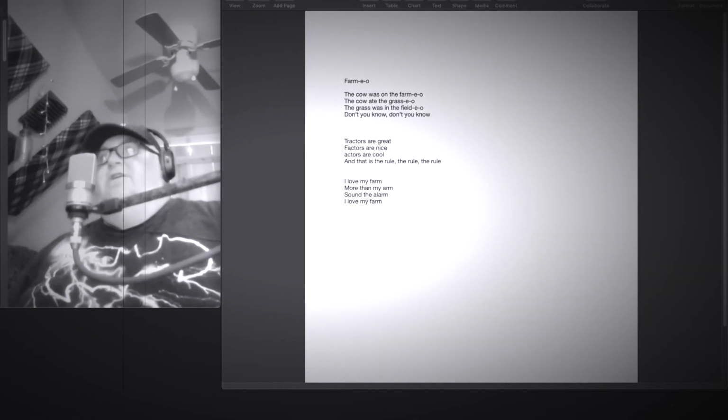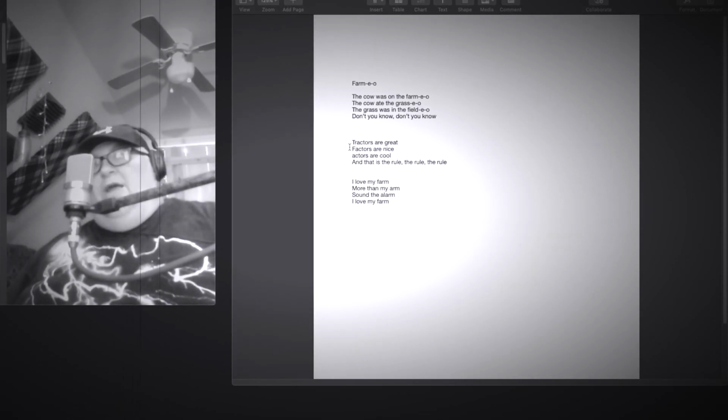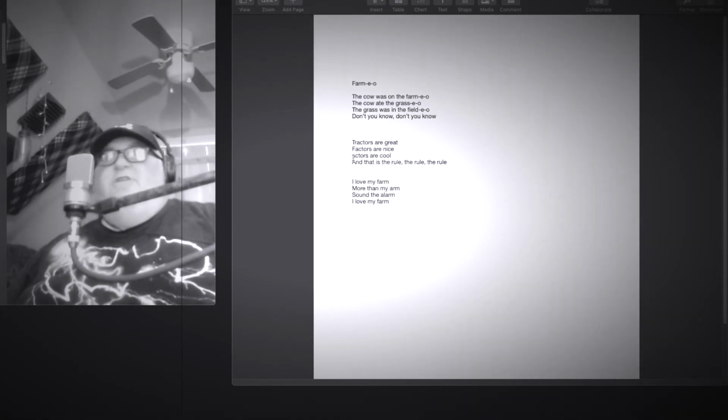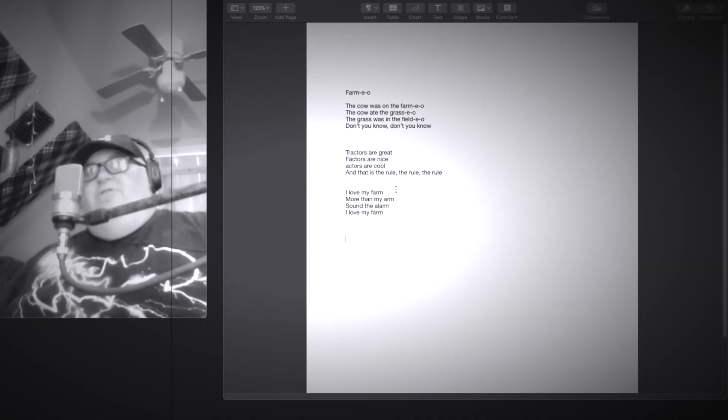Okay, so this is tip number 2, hooks. I hope I was able to help you see some ways you could do that: putting it at the end, making it a little bit different, doing refrains, adding some melodic things, and how we can do inner rhymes, tractors, factors, actors. That is how you start using hooks. So that's tip number 2, hooks.